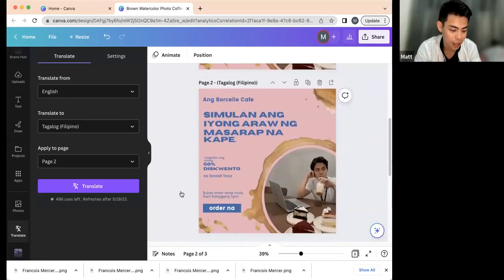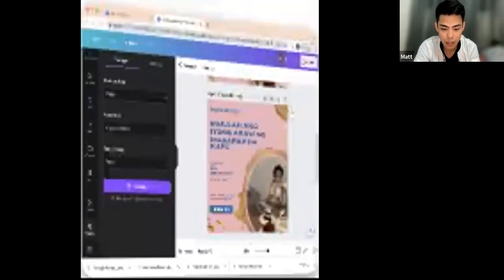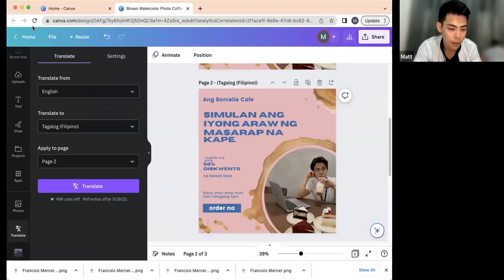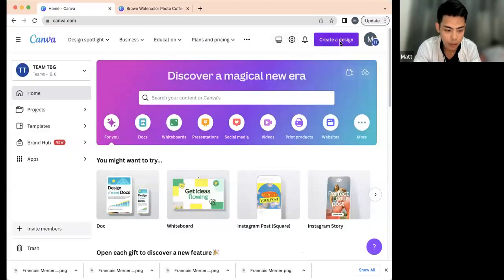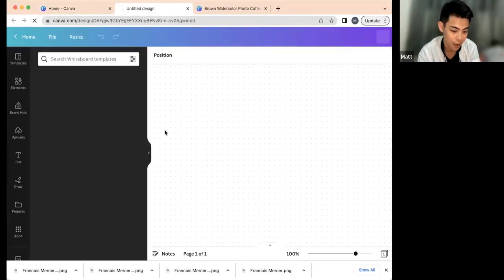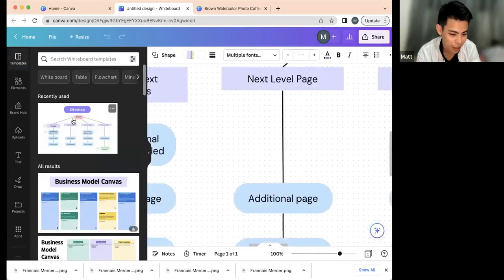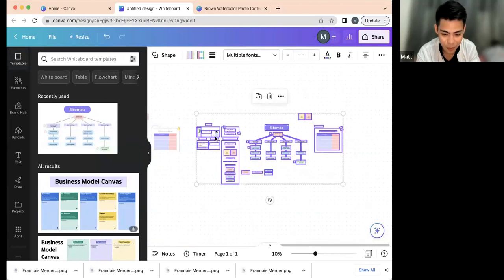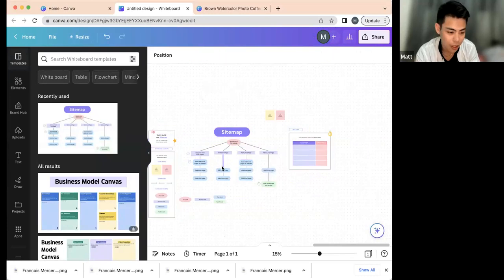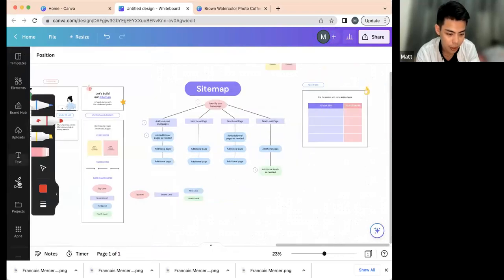Anyway, so that's for the translate. The next one is the draw feature. Not sure if everybody can use it, but just for the sake, because it's also a new feature, I'll make this portion very quick. So this is my recently used template. For the draw feature, this was already available before, but they reconstructed it and made it better. Now it's available here on the dashboard. So just click on the draw.